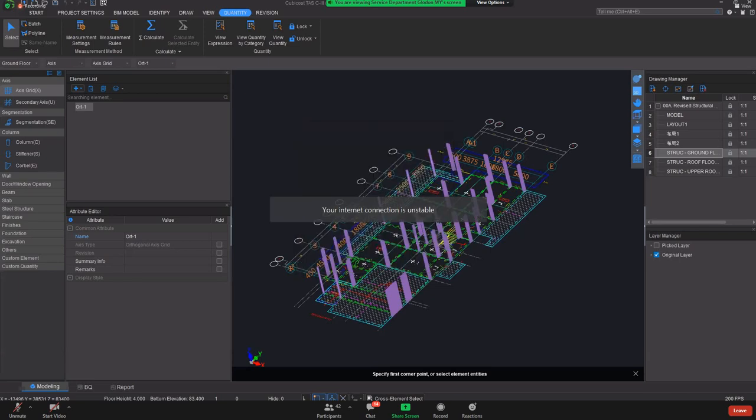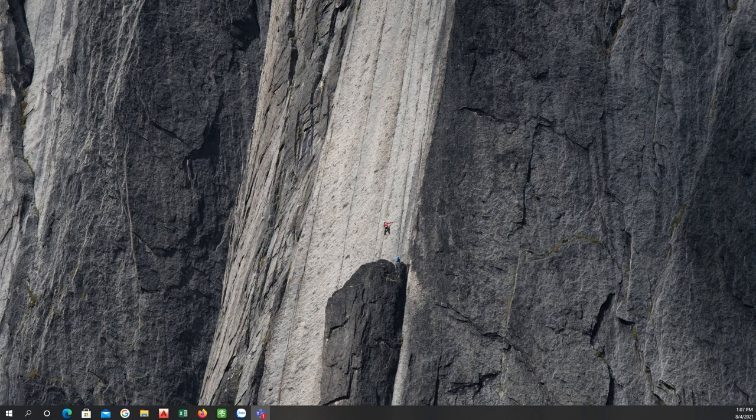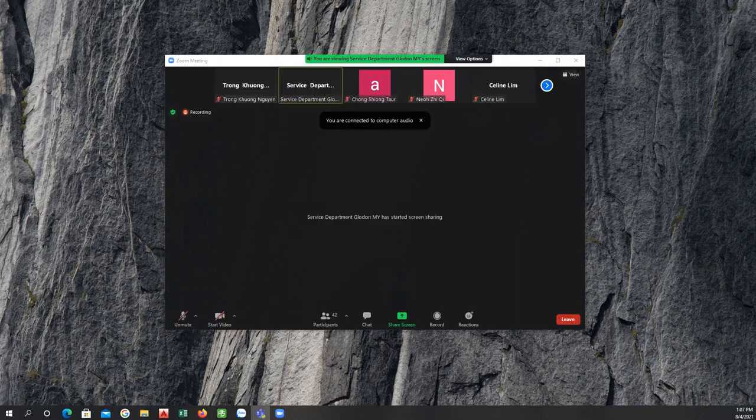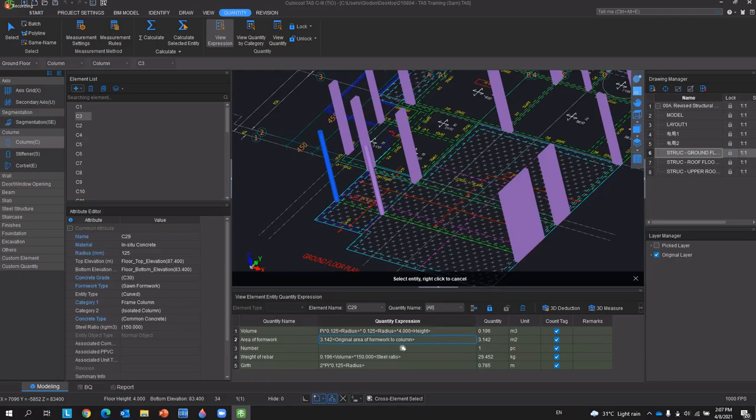Once you click on OK, you can actually check for your quantity. Expression, quantity by category, and view quantity. Column. I can select the volume and the area. This is the function, we can view the quantity expression.